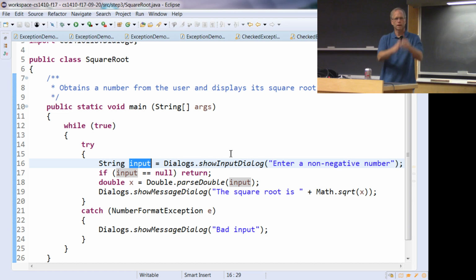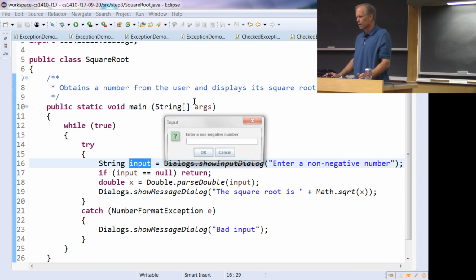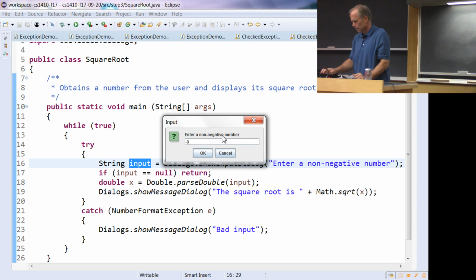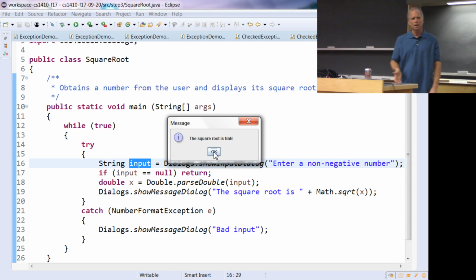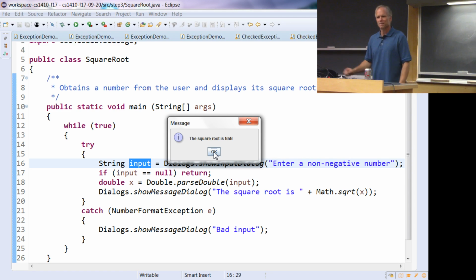Yeah? Would you know how to handle a negative number? Right. What's going to happen if we do a negative number? Let's try that out. So I'll run it. I'll say -9. And it says square root is not a number. That's because with double arithmetic, if you do some bad computations, it actually gives you a double back, which is NaN. That's not what I want the user to see.